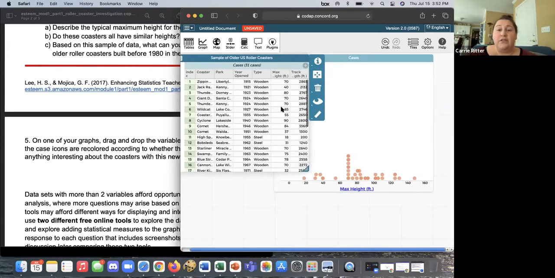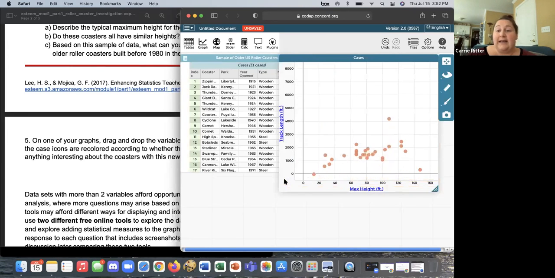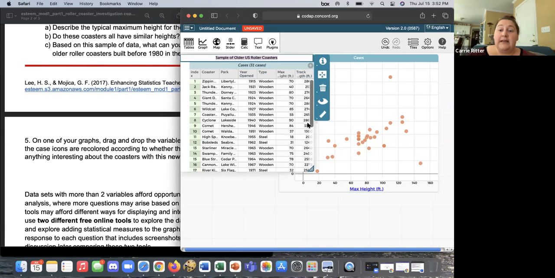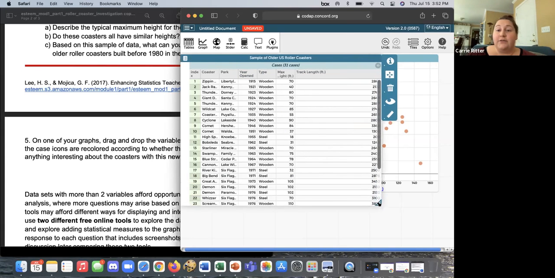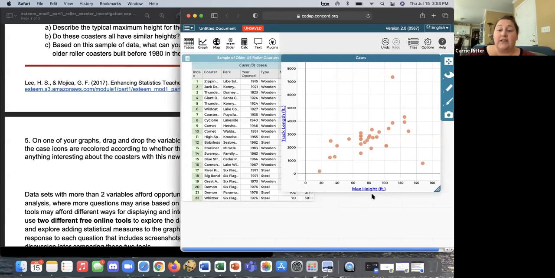So if I wanted to look and see if there was some kind of a relationship between the max height and what the track is made out of, I can bring the track, or how long the track is, I can bring that on here. And there are other attributes within this. So maybe year open, the type. So I can look at max height and how it relates to track length.